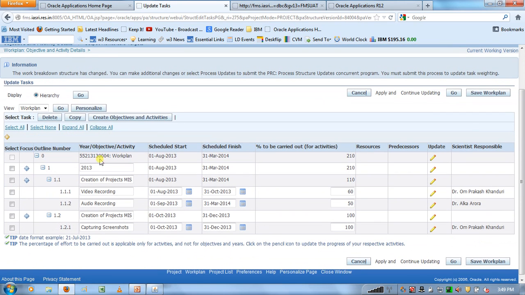you can see that this is the data that we had mentioned, the year, the objectives and the activities in that particular objective. So all this information along with the dates, the percentage to be carried out, the scientist responsible, everything has been captured. Now the next step is creation of output monitorable targets.